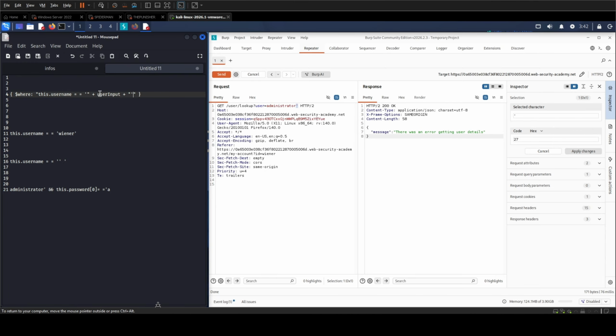When I send a clean name like Wiener, it becomes this.username == 'Wiener'. In plain terms, find the document whose username is Wiener. And that word this, by the way, just means the document it's currently looking at. So this.username is that document's username field.